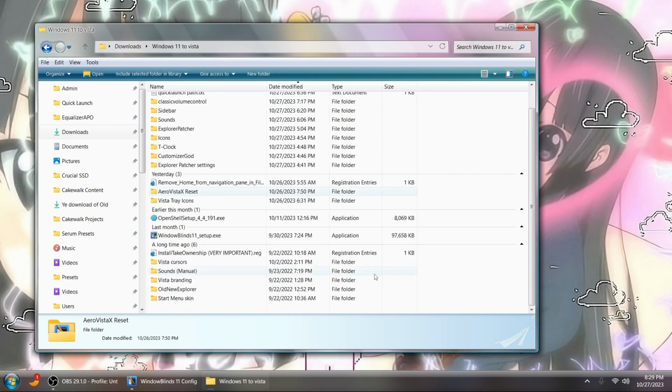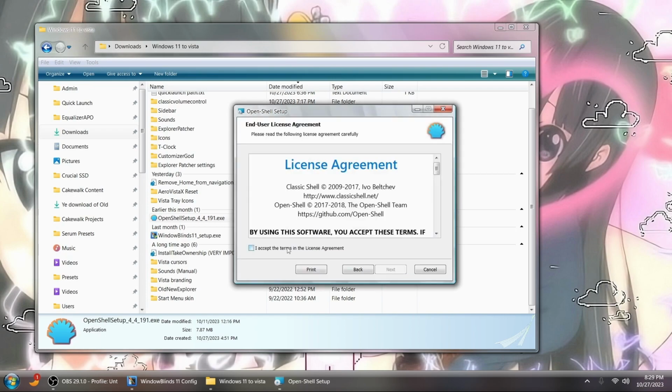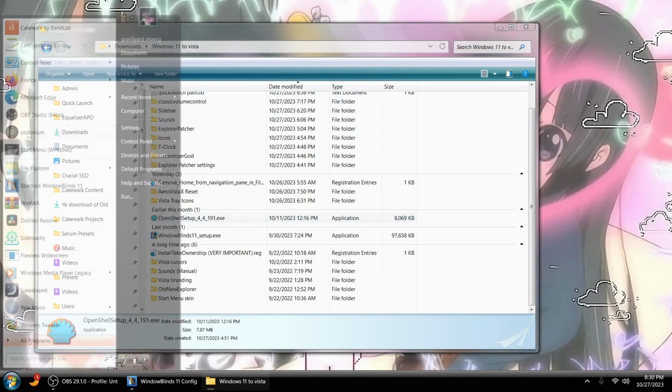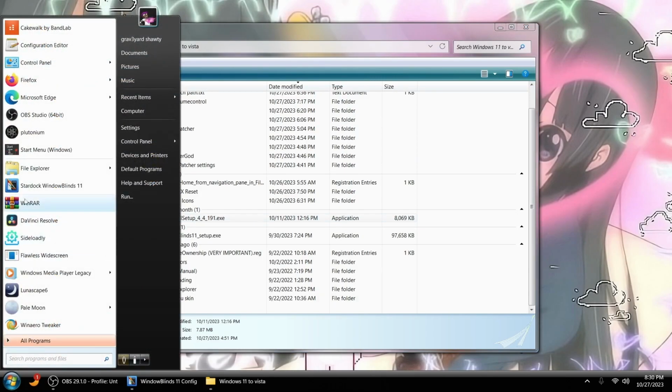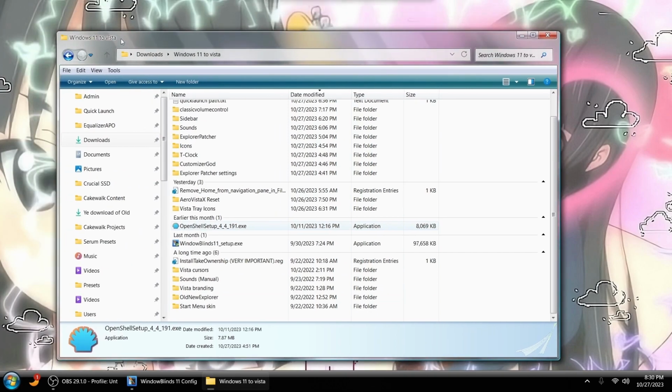What we're going to do is run the OpenShell setup within the Windows 11 to Vista folder, or archive rather, extracted archive. And you're just going to click next, I accept, and now we've got OpenShell installed. Mine is already skinned from before, my pre-existing folder.